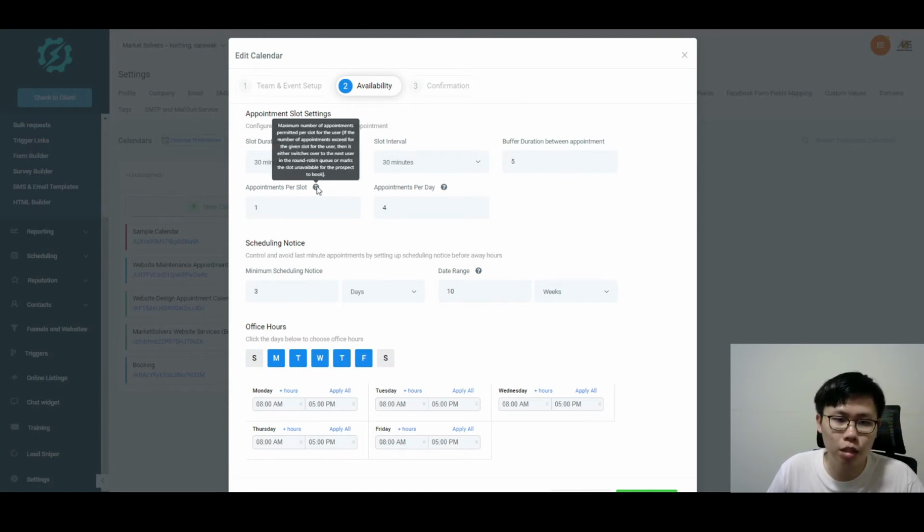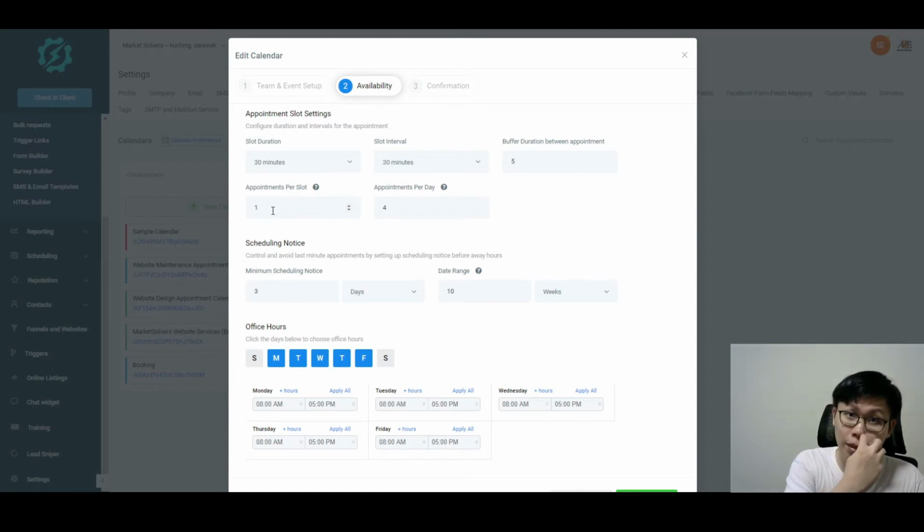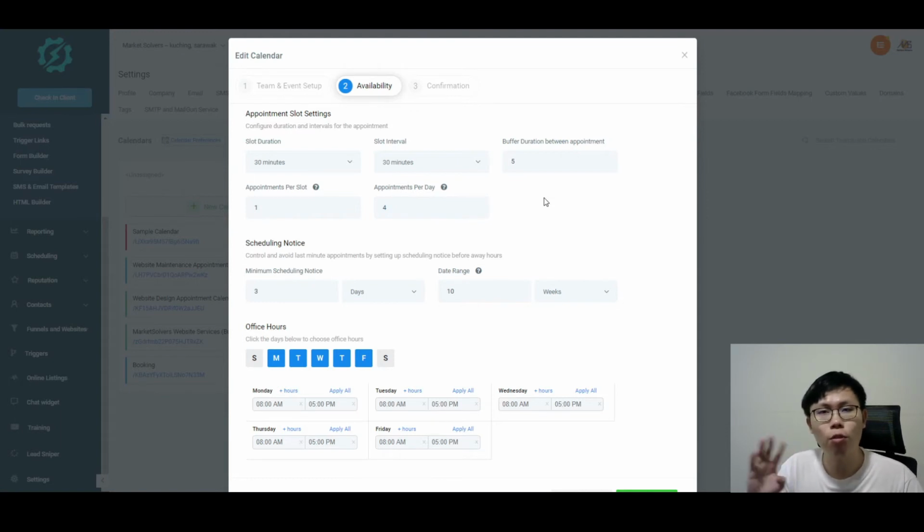Then you have the appointments per slot. This one is right here in the helpful info: the maximum number of appointments permitted per slot for your user. So you can say that this one allows the user to book multiple appointments if the number is greater than 1, okay? And appointments per day is for your side as the consultant or seller, how many appointments you allow customers to book. So let's say you only allow 4. That means in a day, there are only 4 appointments you can book from 4 different customers.